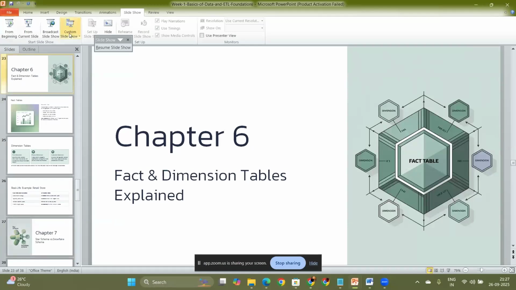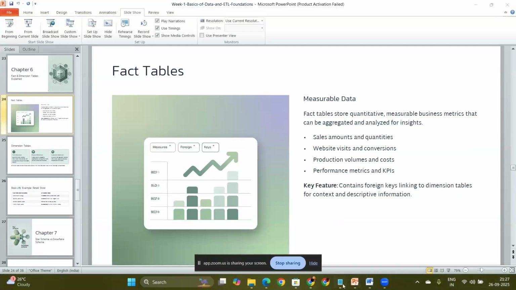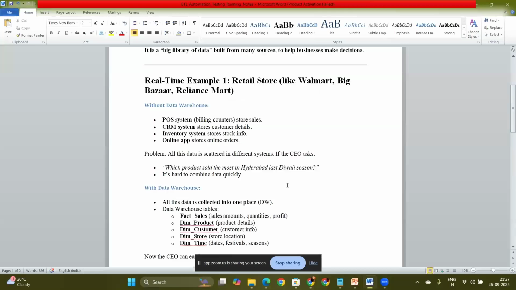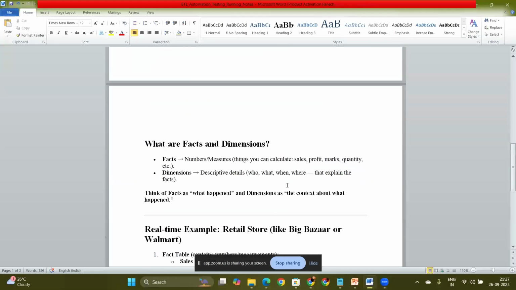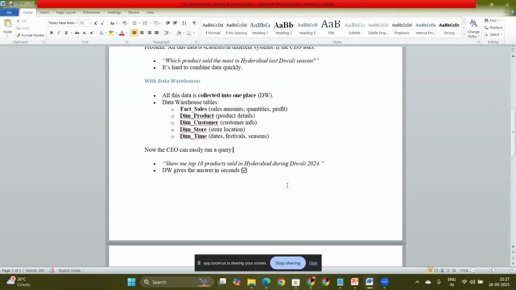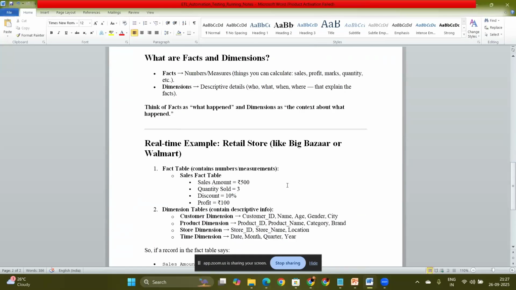Thank you. I'm continuing with facts and dimensions. First I'll go through the example and explain the steps. I'll explain the facts and dimensions in the data warehouse, and after that I'll tell how we can achieve that with the data warehouse. It's an example. Firstly, I want to tell you about facts and dimensions.